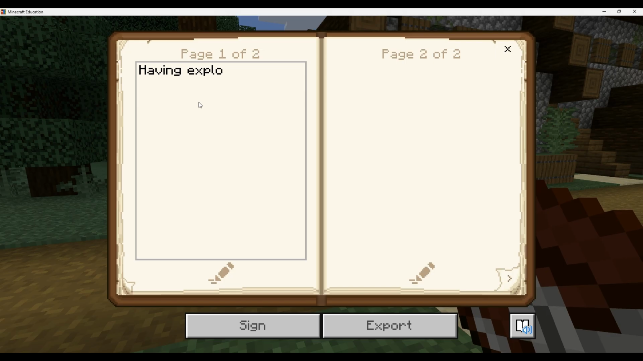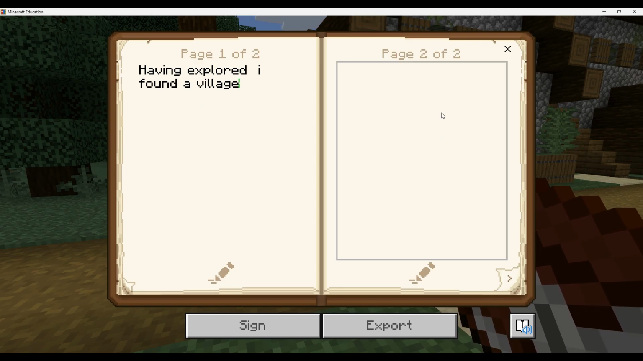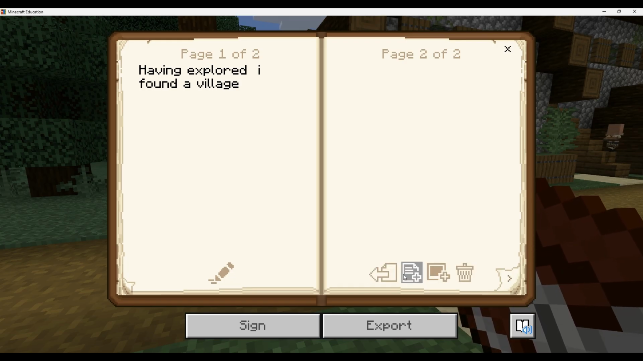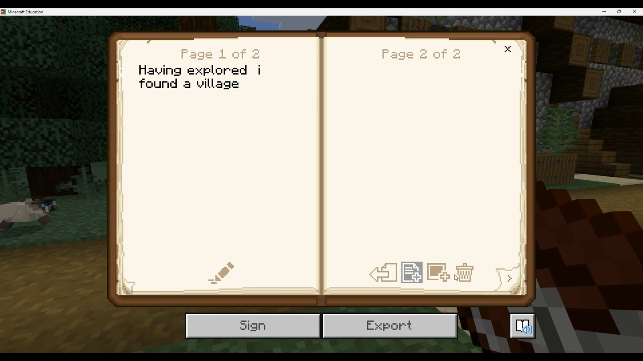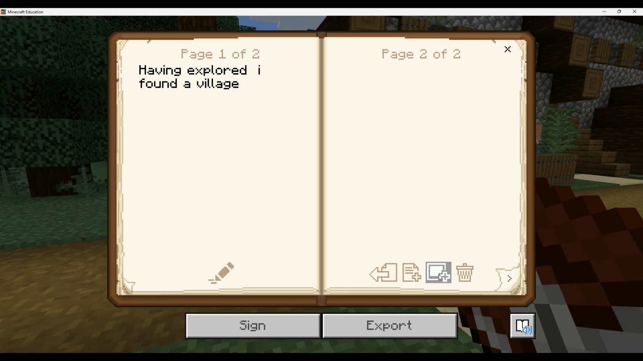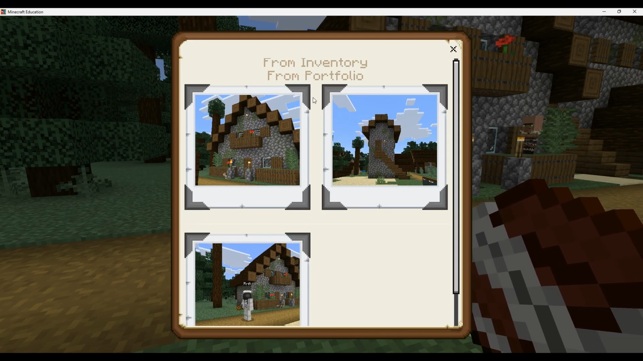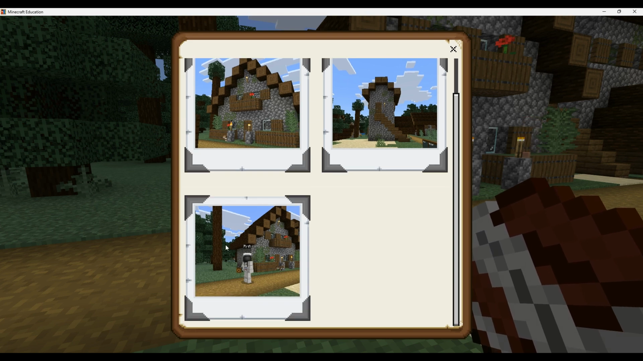Having explored, I found a village. And you can write, you can fill the text, and so on. But then maybe you want to put something in. So we've got this pencil down at the bottom. If we click on that, we've got a bunch of options. Add a new page, delete, and then we've got this one that looks like a picture. And quite unsurprisingly, it is. When I click on it, it loads my portfolio, and here are those 3 pictures that I've already taken.